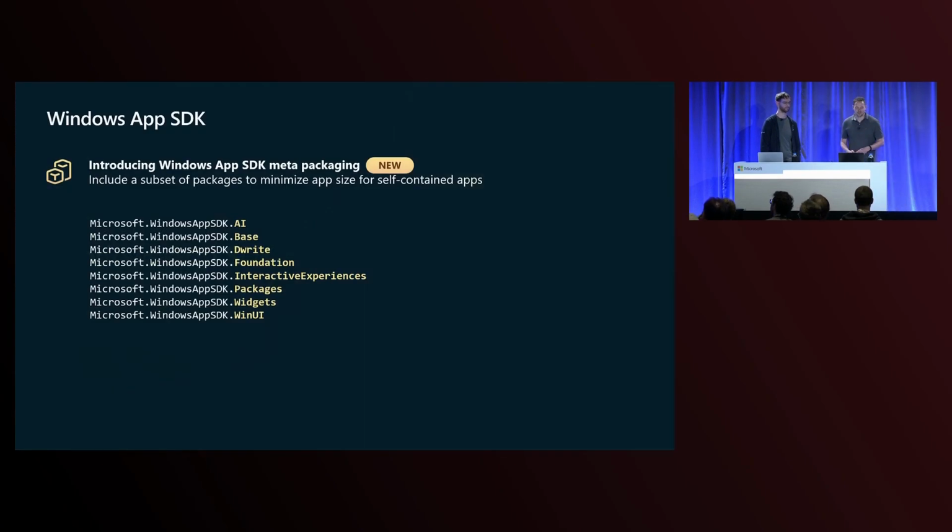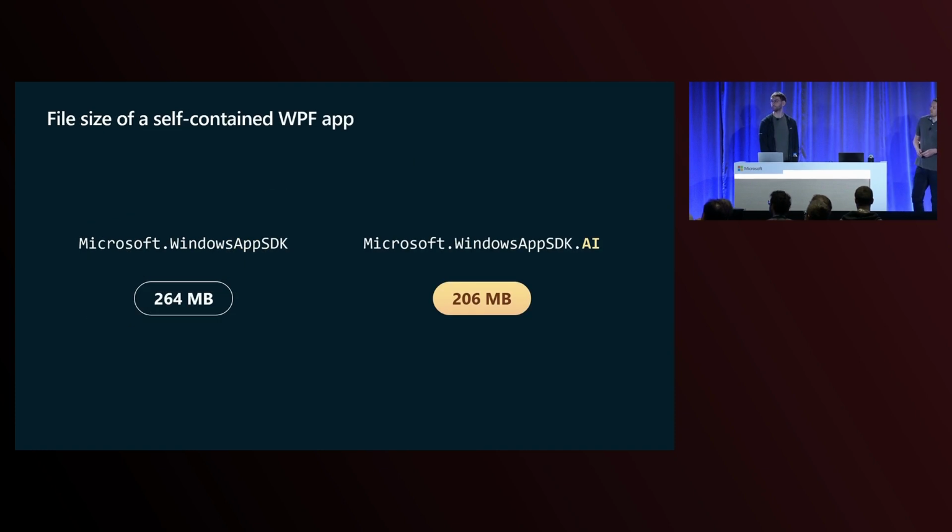Luckily, last Monday, great timing. Right. We actually introduced with the latest experimental release of Windows App SDK that we're now supporting meta packaging. So instead of pulling in the entire Windows App SDK, I can just select a specific subset. That's right. So in this case, I actually selected just the AI package.